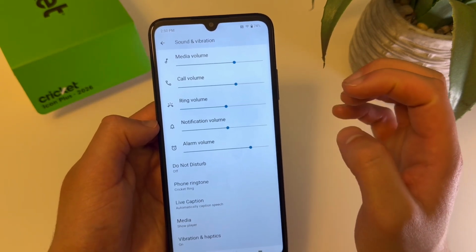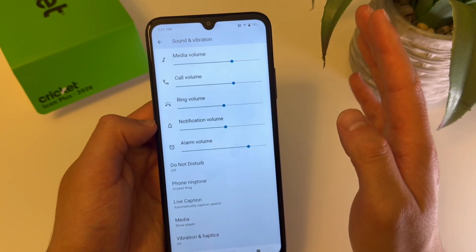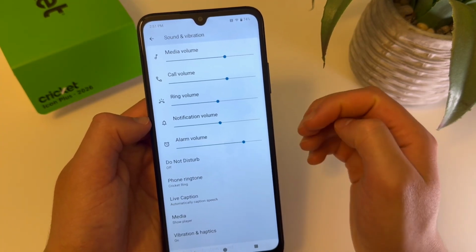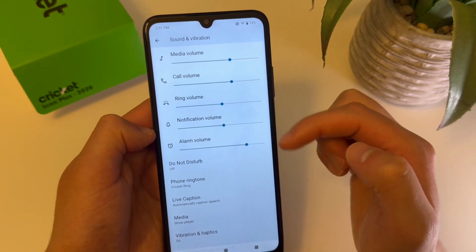Keep in mind, I believe text messages do go under ring volume too. I could be wrong about that, so you might need to play around with it a bit. But notifications should just be for your app notifications. And then alarm volume. So you can change all of those here.